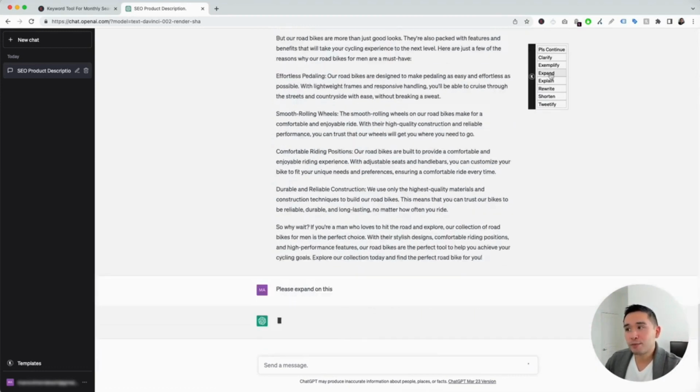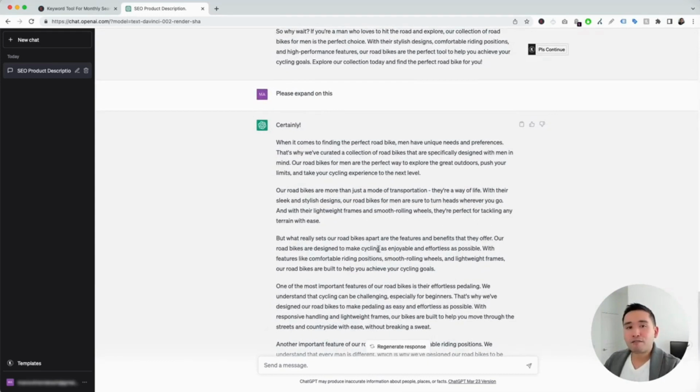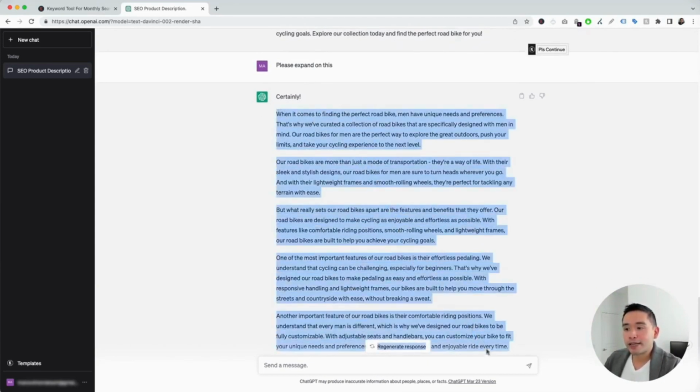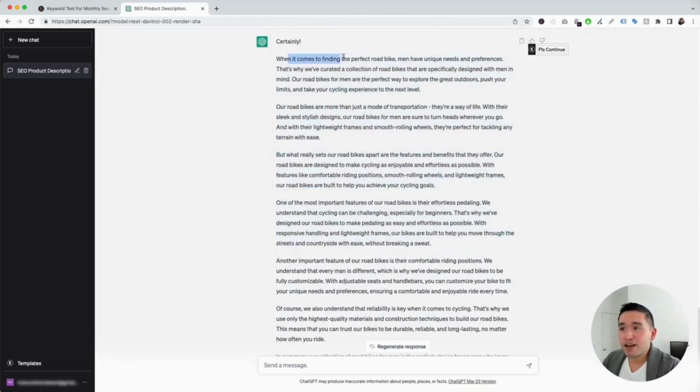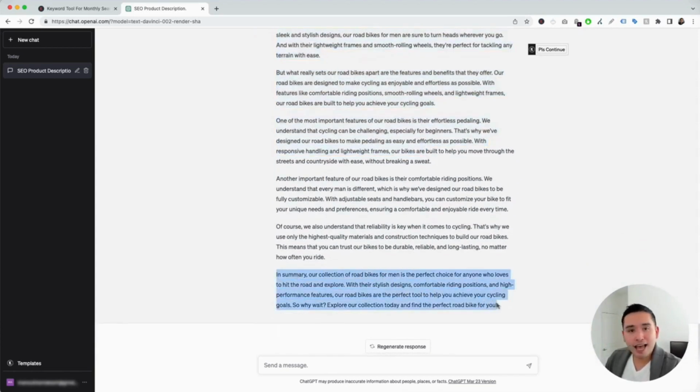So let's just say we want ChatGPT to expand on this category page content. We can just click on expand. Okay, so here we go. ChatGPT expanded on that first response and it created more copy right here. It says, "When it comes to finding the perfect road bike, men have unique needs and preferences," and it continues, so on and so forth. And then it also gives you a summary paragraph at the end as well.